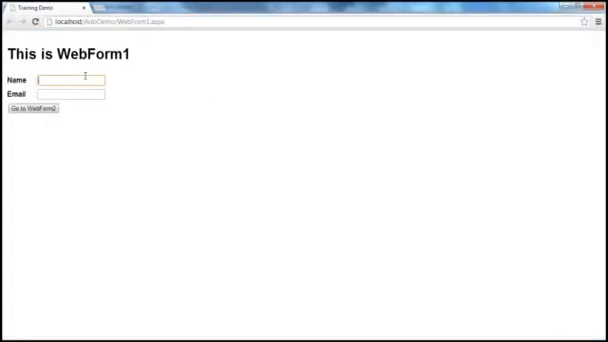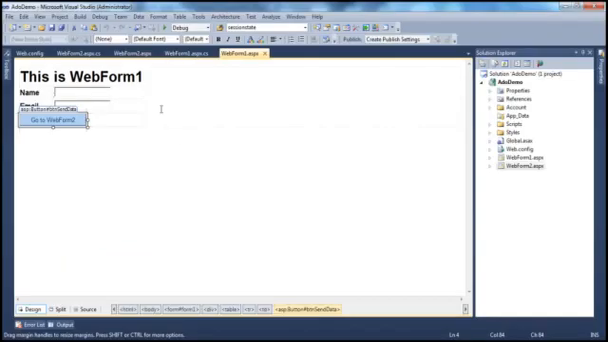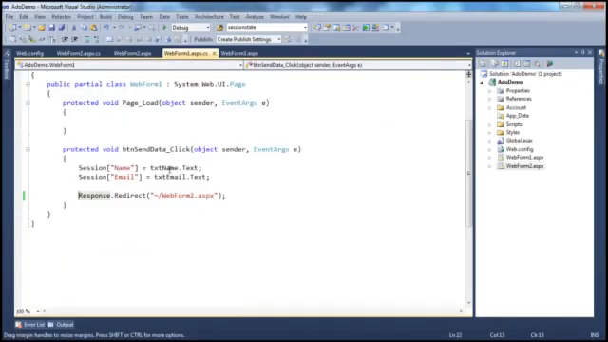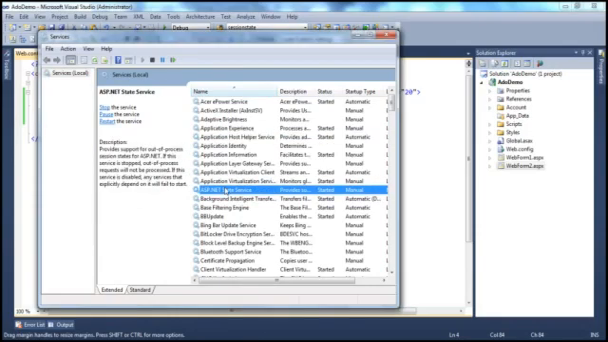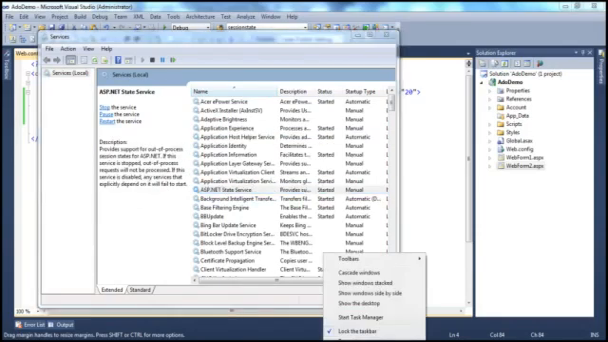When the web form loads, we can enter the name and email. Let me enter the name as Prajim and email as prajim@prajimtech.com. I click on go to web form 2. On web form 2 we can see the name and email. Obviously, on the button click, the name and email are stored in session variables. So where are these session variables stored now? Since the session state mode is StateServer, they will be stored in the ASP.NET State Service, inside this service now, not in the ASP.NET Worker process.